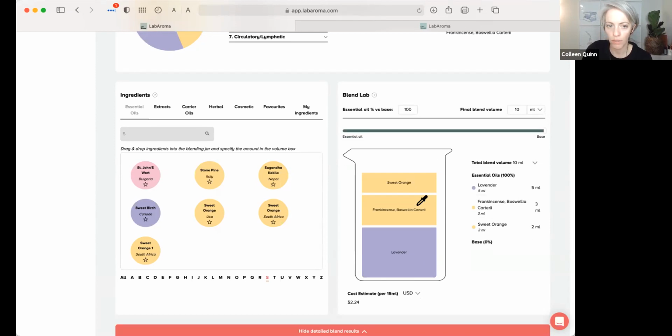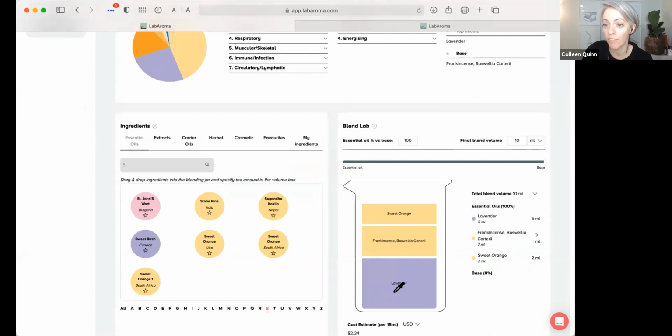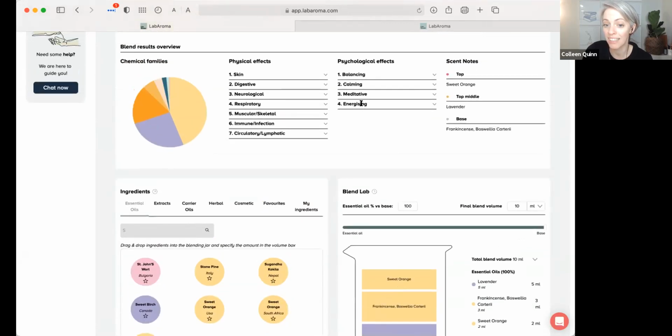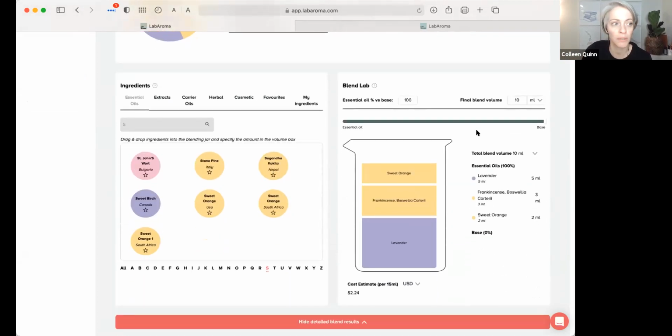Now, this is perfect. I've looked at this now. It's going to have an impact on the skin, neurological, or digestive, neurological. That's perfect. Balancing, calming, meditative. Did you notice when I had added in lavender on its own, the third one was energizing? I didn't want that. I've got now balancing, calming, meditative, which is perfect. And I now have a nice aroma, scent note. I have one top oil, one middle, and a base. So I needed the frankincense for the grounding. You could swap it out for a pine if you wanted.